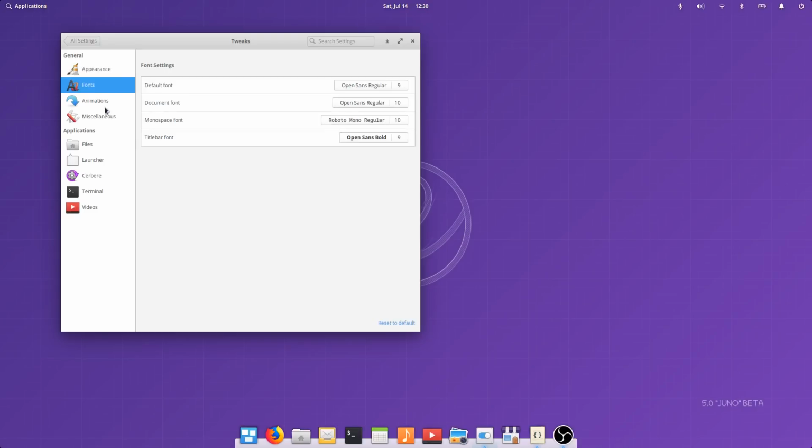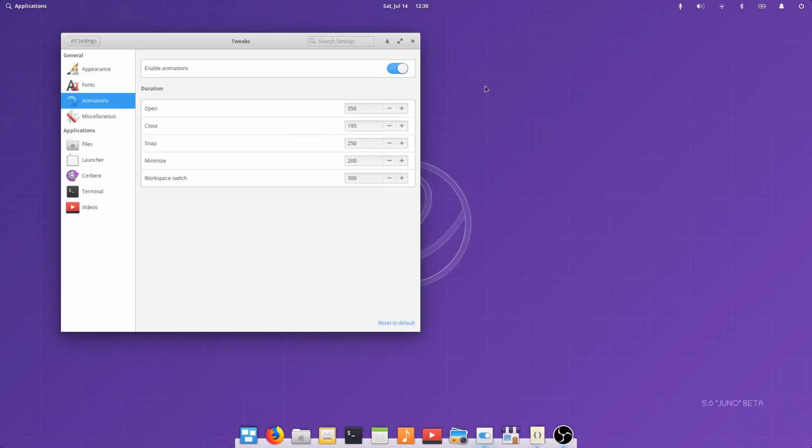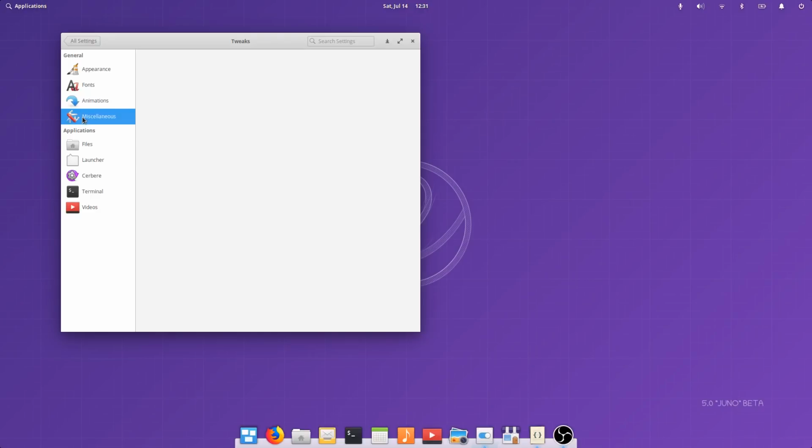Different settings, fonts, your animations. If you have a lower-end system or your animations are a little choppy, you can always turn that off. Miscellaneous is blank. It was blank when I installed it a few weeks ago as well.